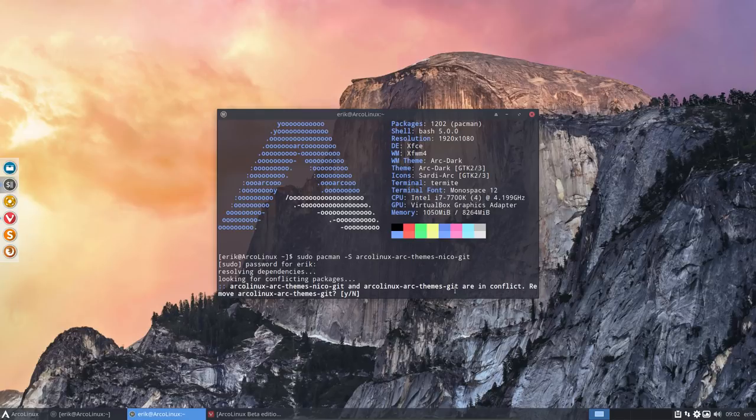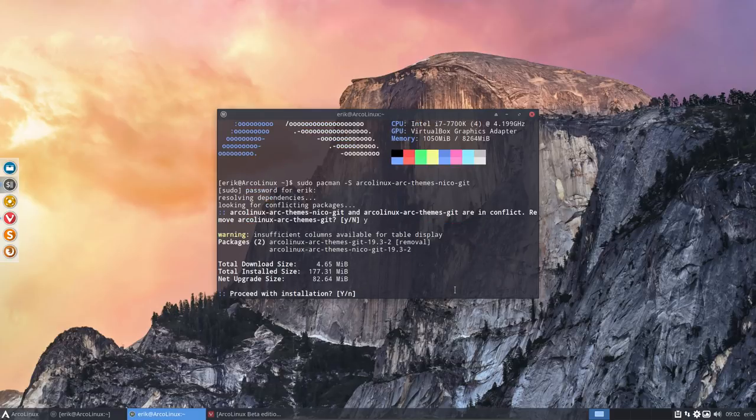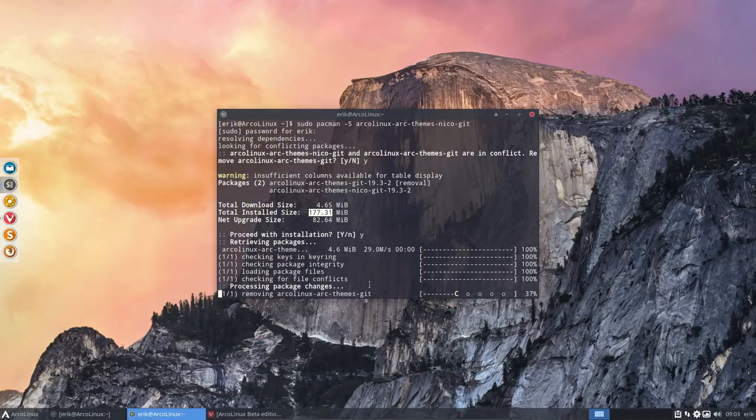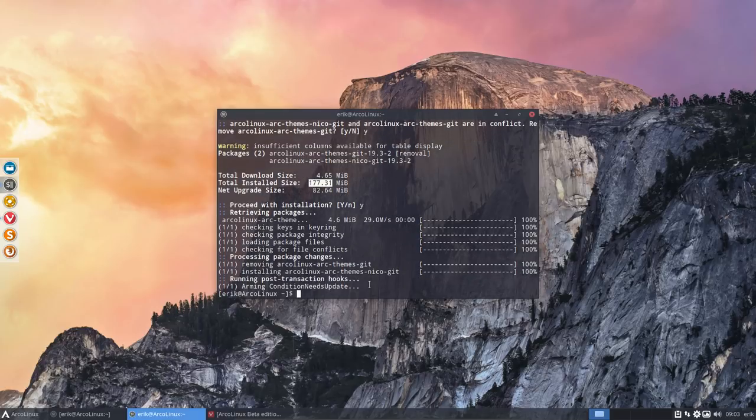the successor, right? And of course, since it's the same Arc theme and the same names and all that, the one can go, the other comes in. Yes, you say. So the old version is out. And you do see that Nico needs a little bit more space for the same themes. But as long as they work, I don't mind. But basically, it's indeed almost doubled in size. But hey, as long as the theme is beautiful, and it's all again for free, guys.